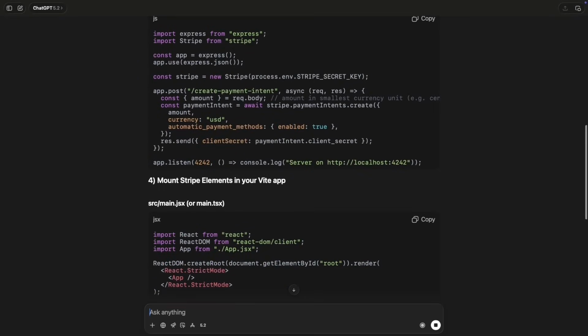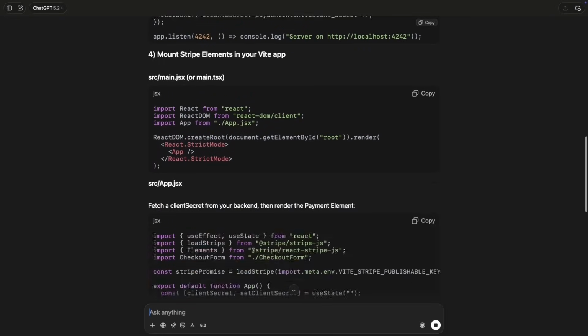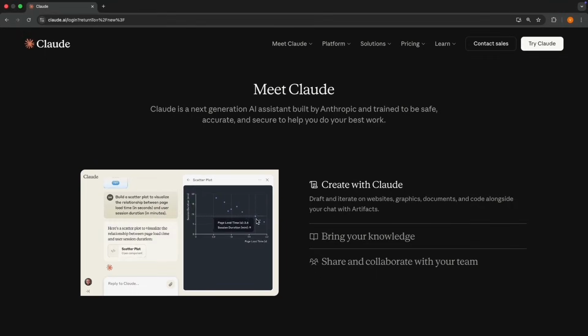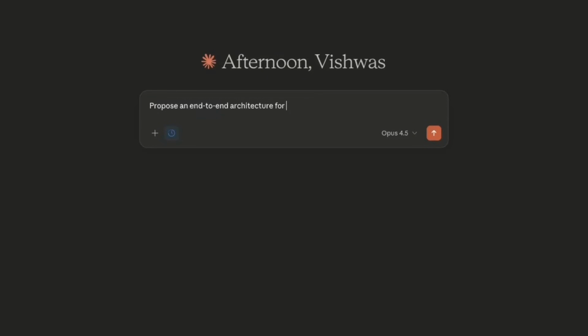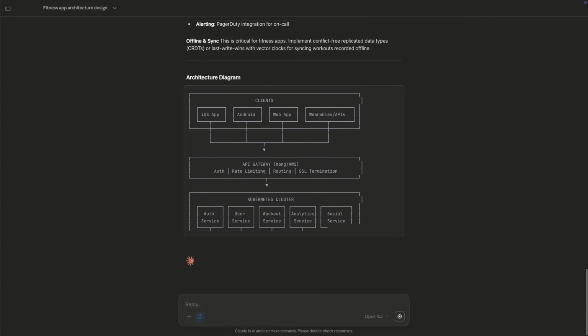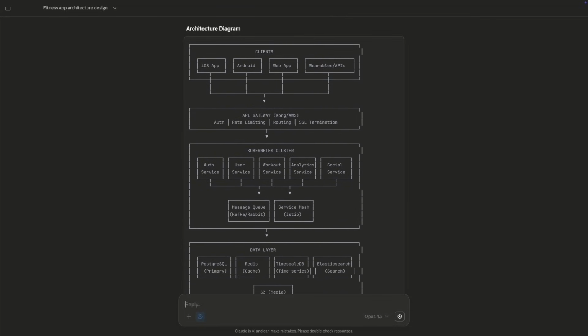But if I were to pick an AI assistant specifically for coding, I would go with Claude. It is slower, but more deliberate and much better with long context. Opus 4.5 is particularly powerful when you're dealing with architectural decisions or high-risk refactors. Claude is one app that I never close.